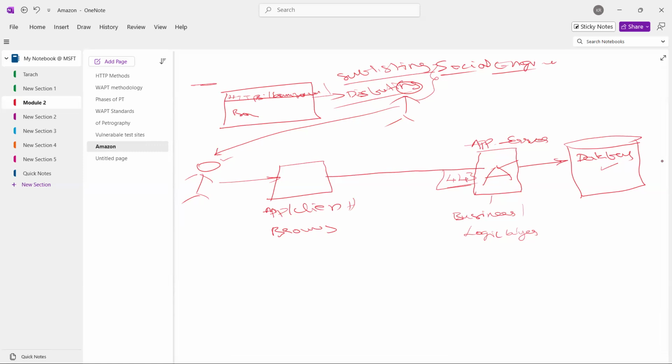So what if, apart from 443, we also have 21, 22, 53? What if these are all open to the public? How are we going to test this?